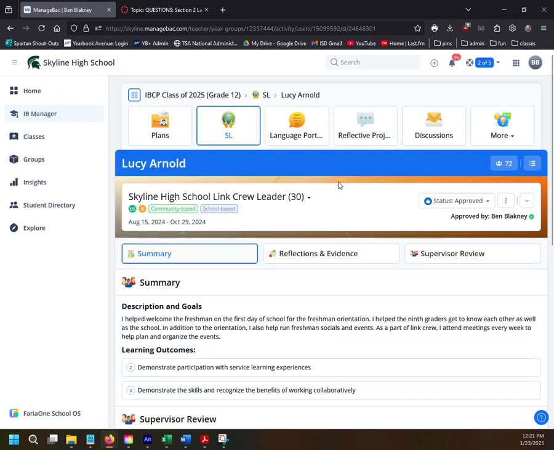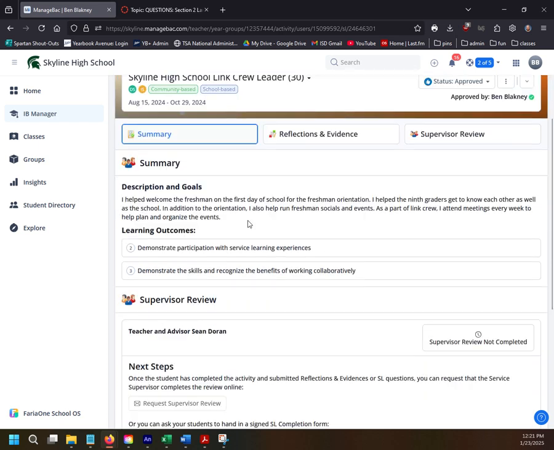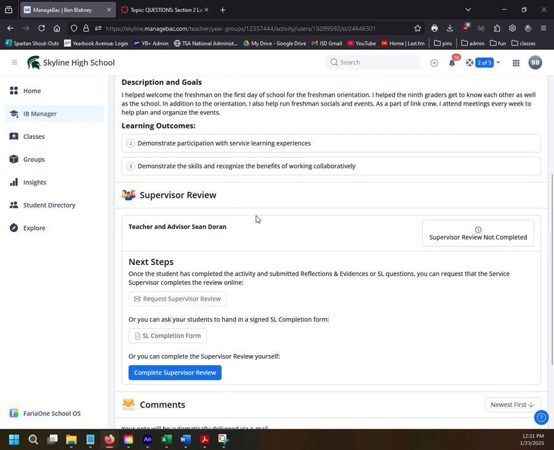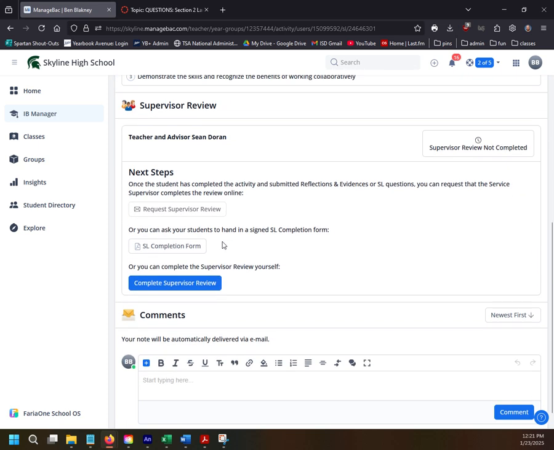Once that's complete, though, once you have at least one reflection or evidence, evidence can take a lot of forms, but if it's just like a photograph, you might want to do a reflection that explains what the photograph is so that when IB opens this up later, they can be like, what's going on here? All right, so once I am Lucy and I complete my reflection and evidence, this box right here that says Request Supervisor Review will become clickable. Okay? As it stands right now, this is not clickable because we have yet to add reflections and evidence.